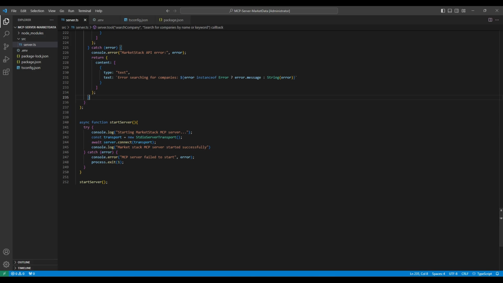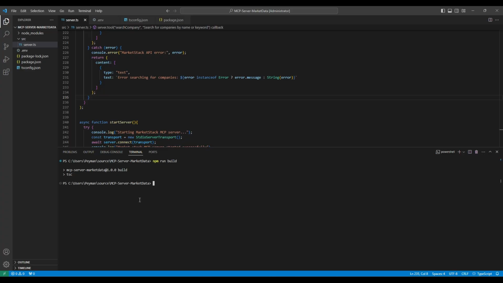So now that we have our 3 tools, we have our get stock quote, which is getting the latest stock price for a symbol. We have our get historical data, which retrieves historical prices, and then search company, which searches for companies based on keyword. We can now build our TypeScript code. So we're going to open up a new terminal here, and write npm run build, and this will compile the TypeScript code into JavaScript in the dist directory here.